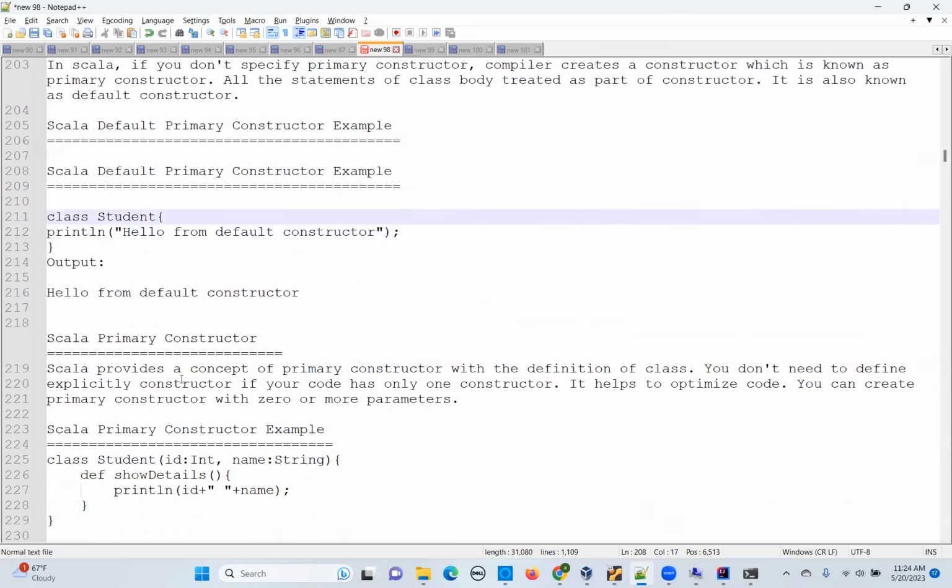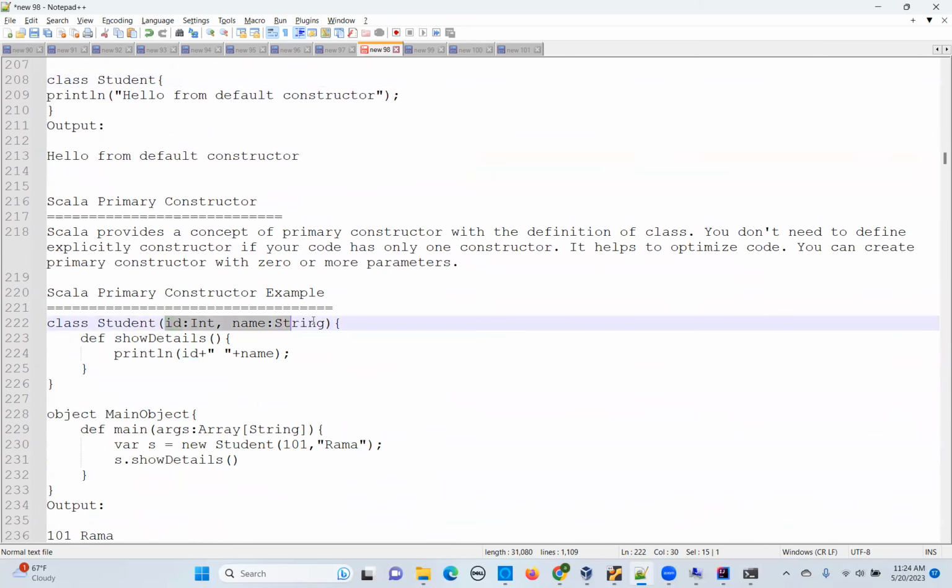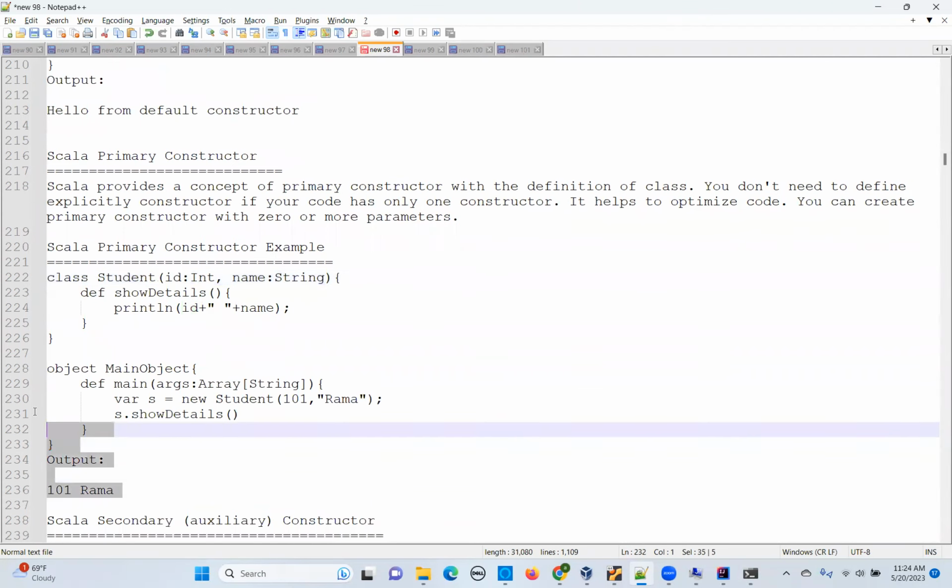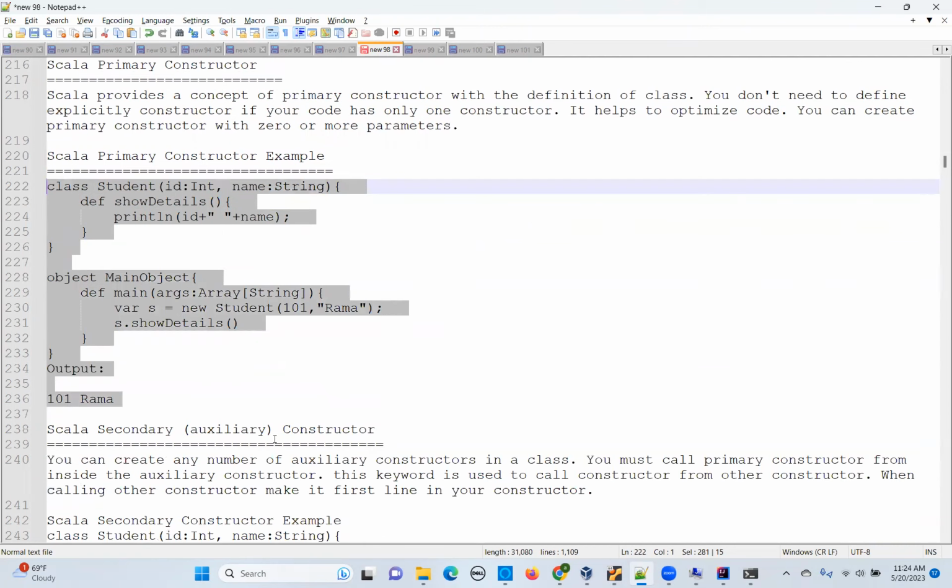But when you define the primary constructor, you define it in the declaration of the class. So you define it like this: id, and name as string, but the values are private. You have a show detail function which uses the values of this primary constructor. So when you pass the primary constructor values, they will be assigned, and then the show detail function will display the values. Okay, so this is the primary constructor.